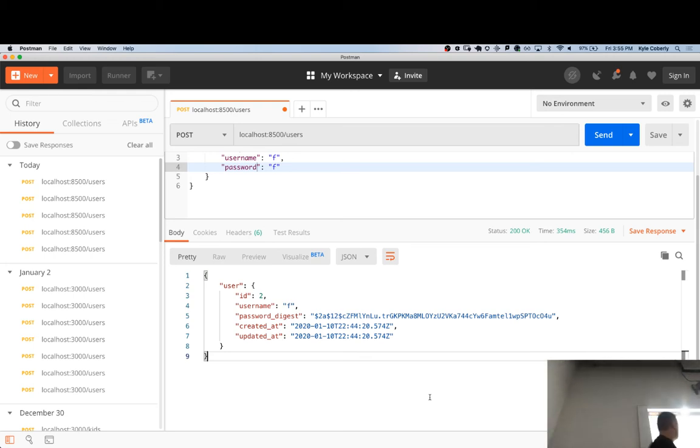But this thing in between, Patrick, do you know what that is? It's the salt. A salt? I thought it was more of a battery.